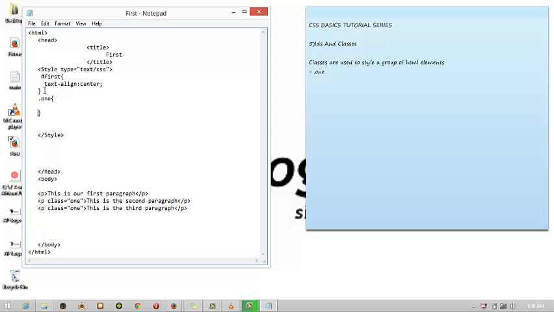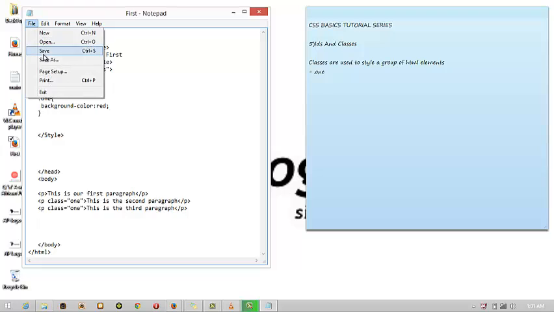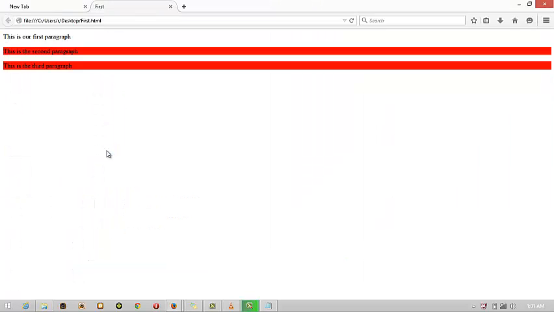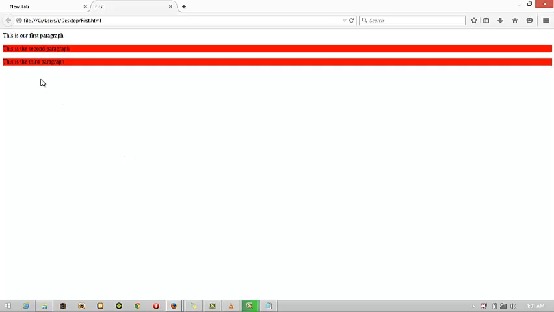All these elements, I've grouped them. So I'm just gonna change the background color of the two paragraphs. I'm just gonna say background color is gonna be red. Let me save this. I've saved my file on my desktop. So you can see for yourself, the background color is now red for the two paragraphs.